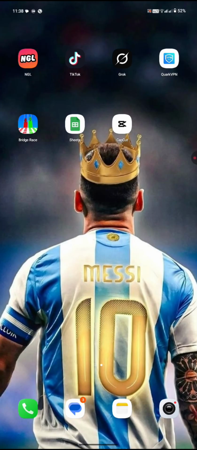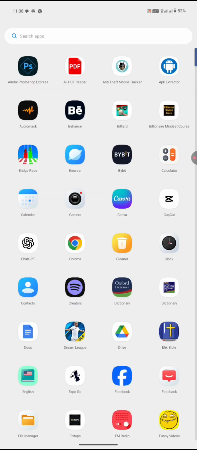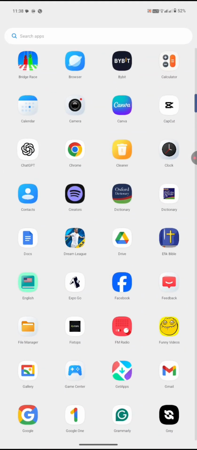So enough of the talk, let's just go to the business of the day. If you can see my screen, you can see this particular app up here is called Grox. But we are not going to use that for now. First of all, we are going to generate our scripts for the video. You go to ChatGPT.